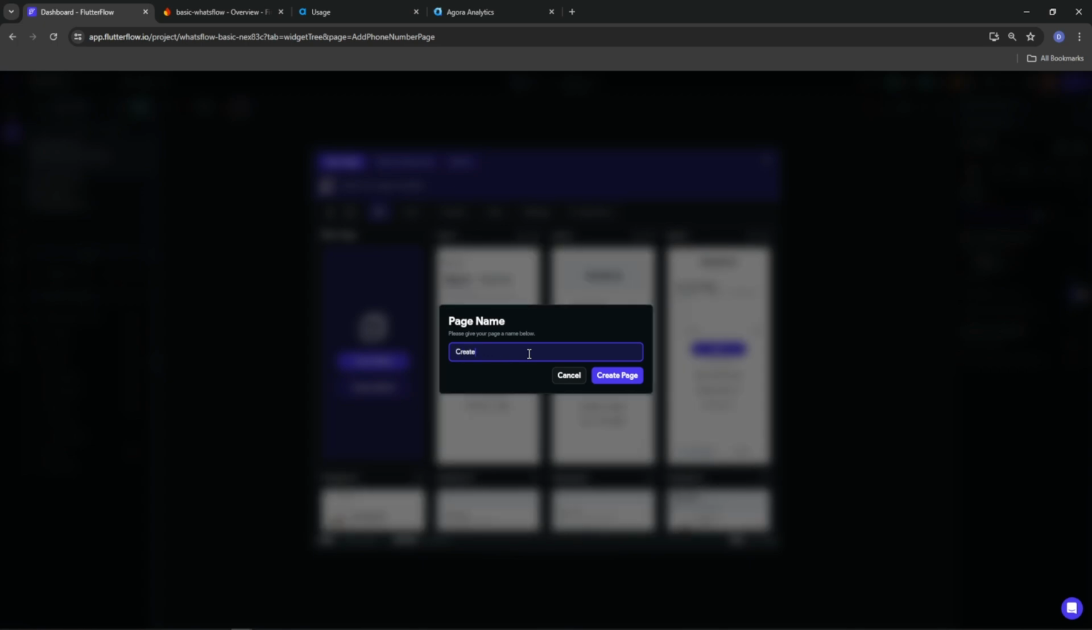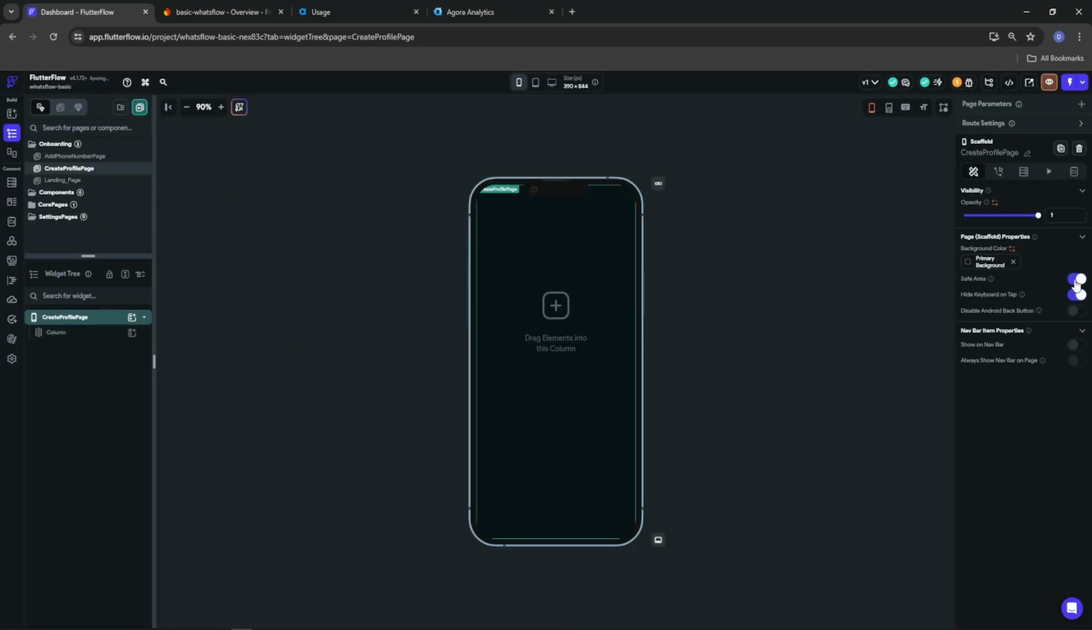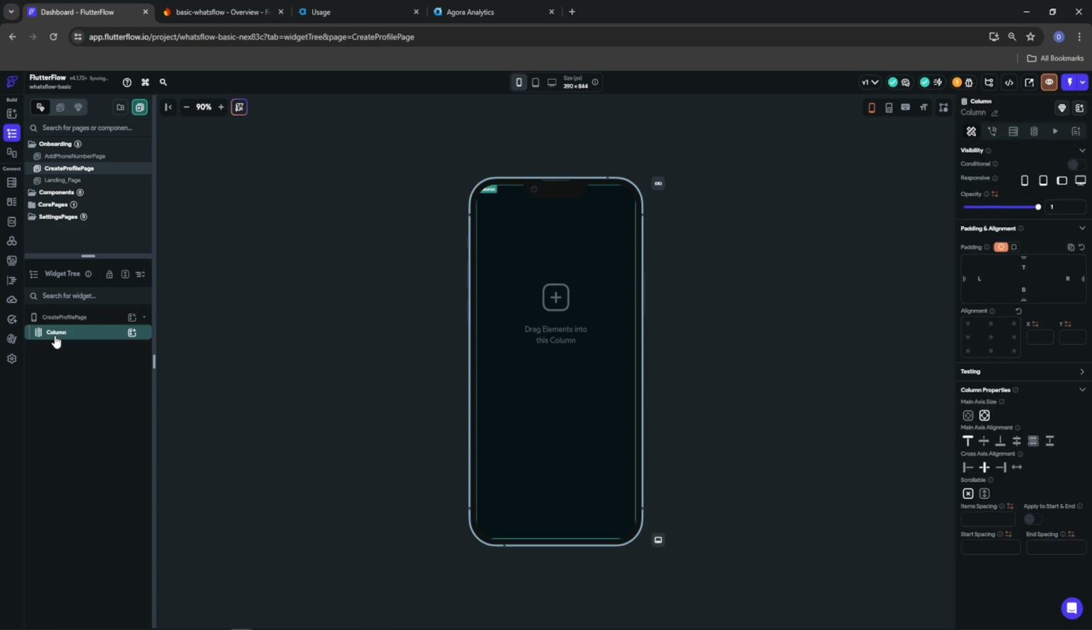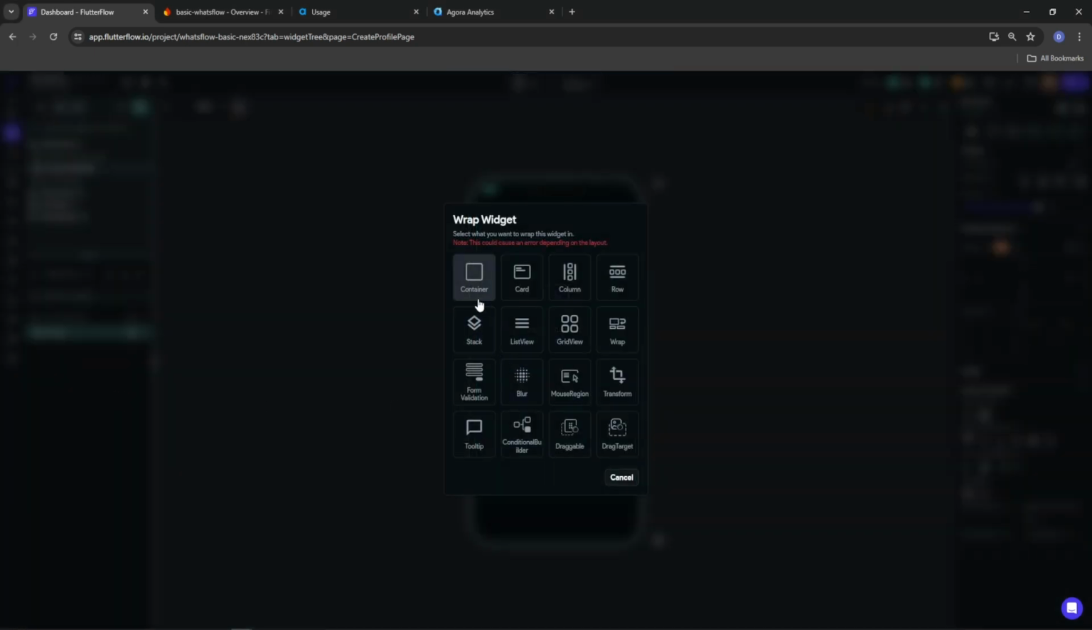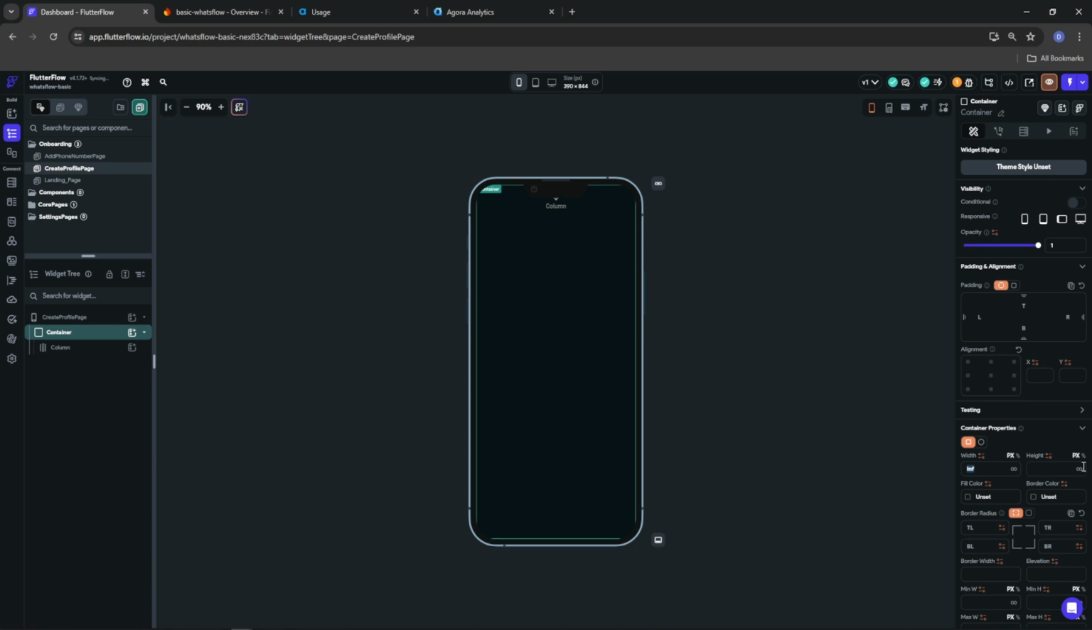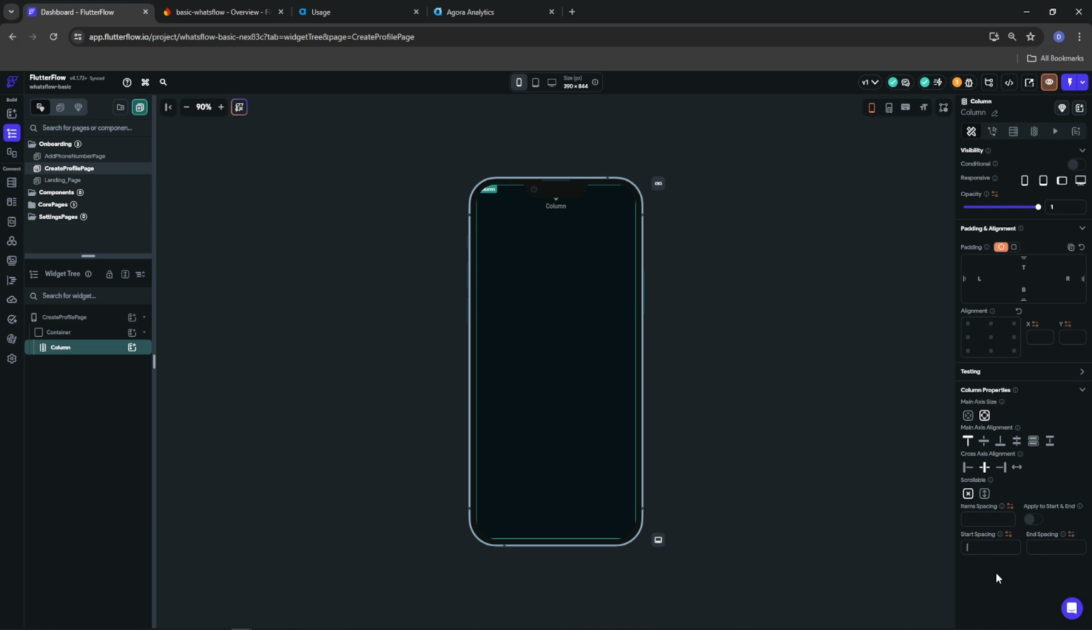So now we can come to the create profile page, or let's just do this. So create profile page. All right, we're again going to remove the safe area from there. We're going to add in our column. Well, first we're going to wrap our widget in a container. We're going to expand it all the way, right? And then we can set our column. We're going to set the start spacing to be 50. And it will be scrollable.